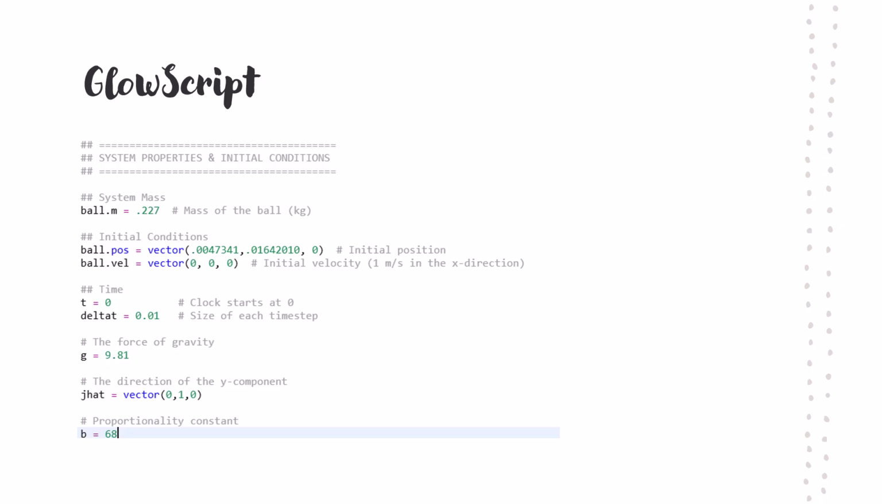Now here is going to be, for the predicted model, our GlowScript. Now we have the ball, it's actually the spring. Spring mass, that value right there, delta t, we take note, gravity, and then our j hat, which is basically just saying where does y go. And right here we have our proportionality constant, which is just fidgeting around with some values to find the correct one.